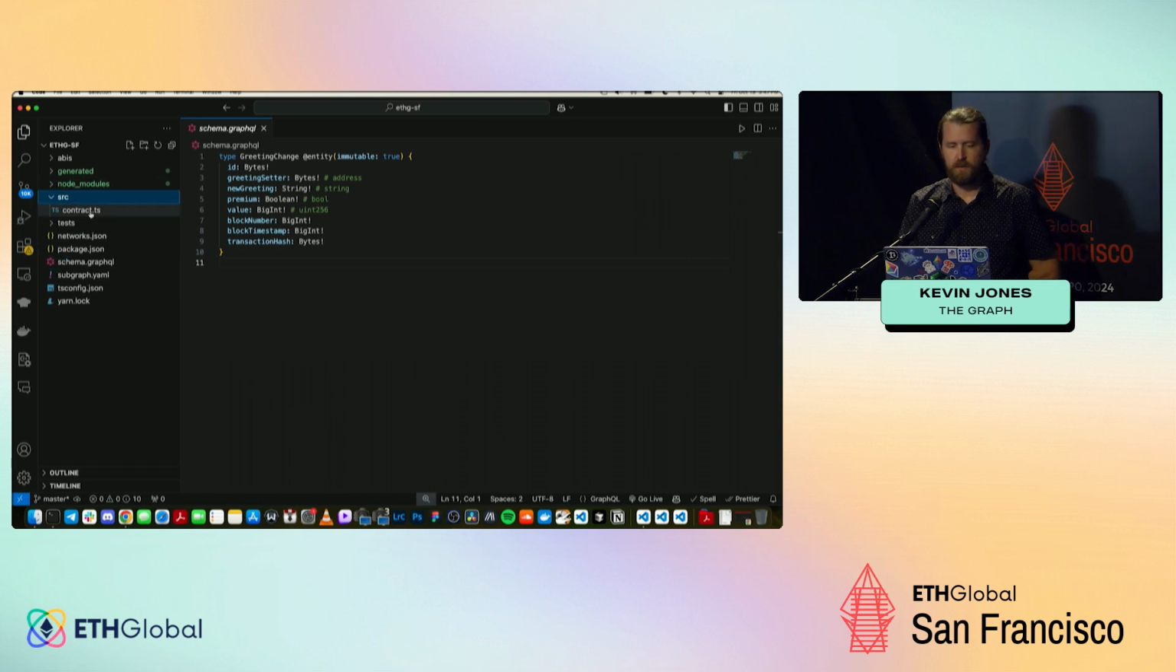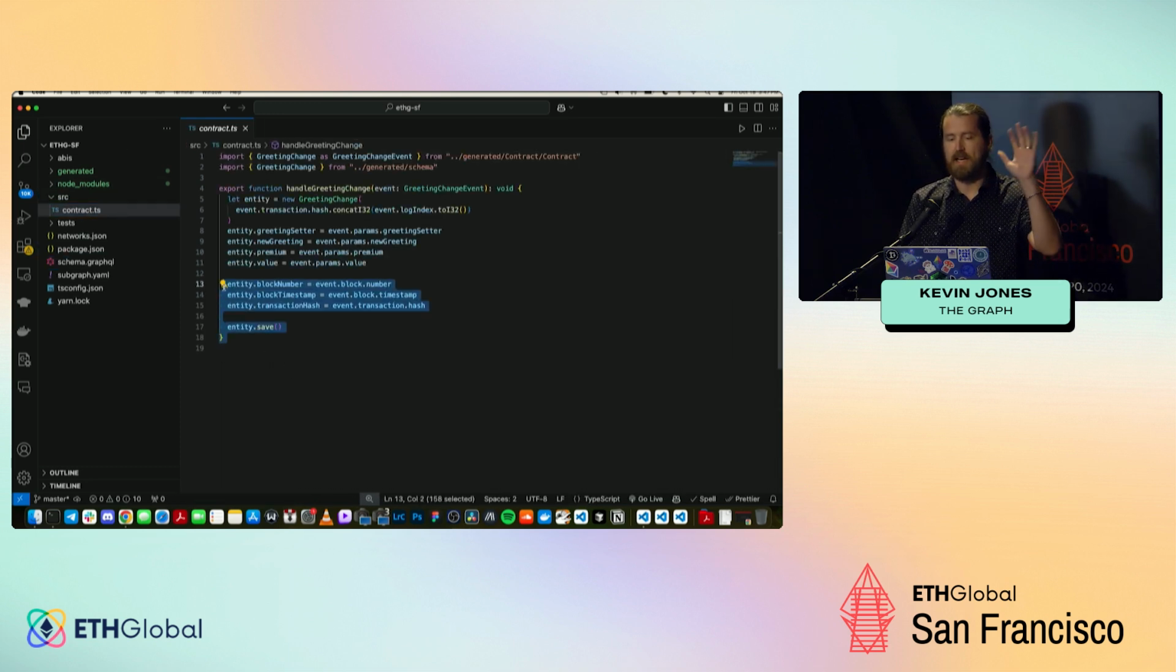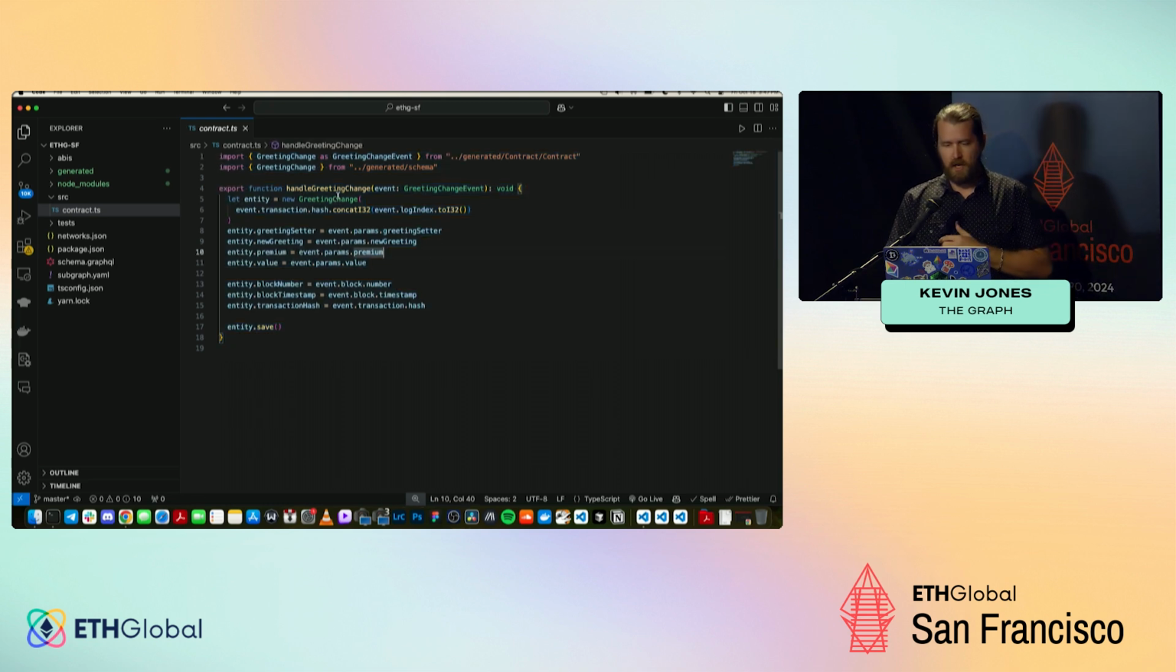And then inside the source folder is the contract TS. And this is where the handler is processing the data. So we import the schema, we import the contract and the event. And then when an event comes through, it creates the entity using the new function here, creates what the ID should be, the hash, and converts it to I32. And then we set all the values as they come off of the block. So the event parameter for the greeting, the new greeting, the greeting setter, what the premium was, or did they pay a premium, what was the value in the transaction, what was the block number, the timestamp, and the transaction hash.